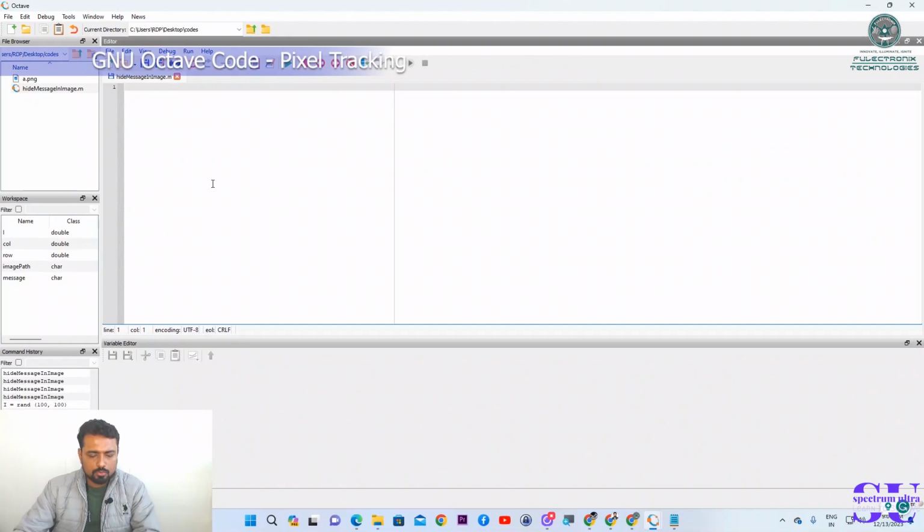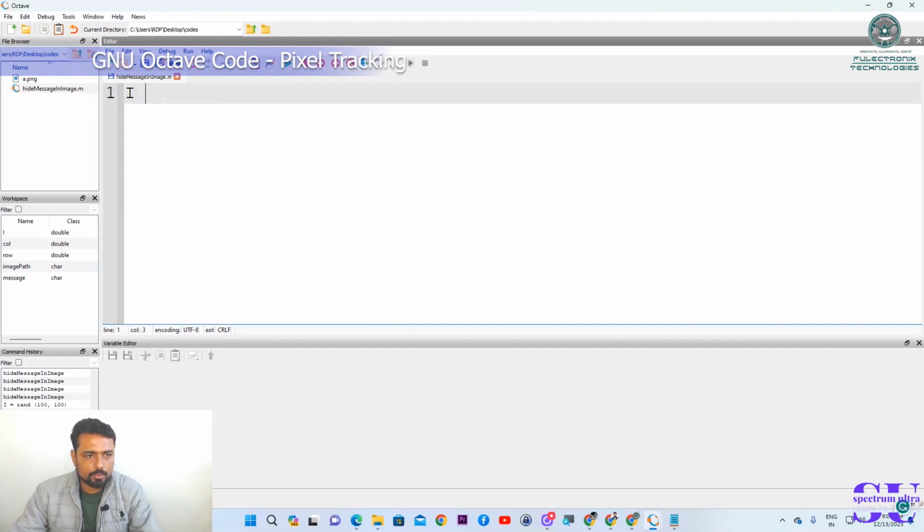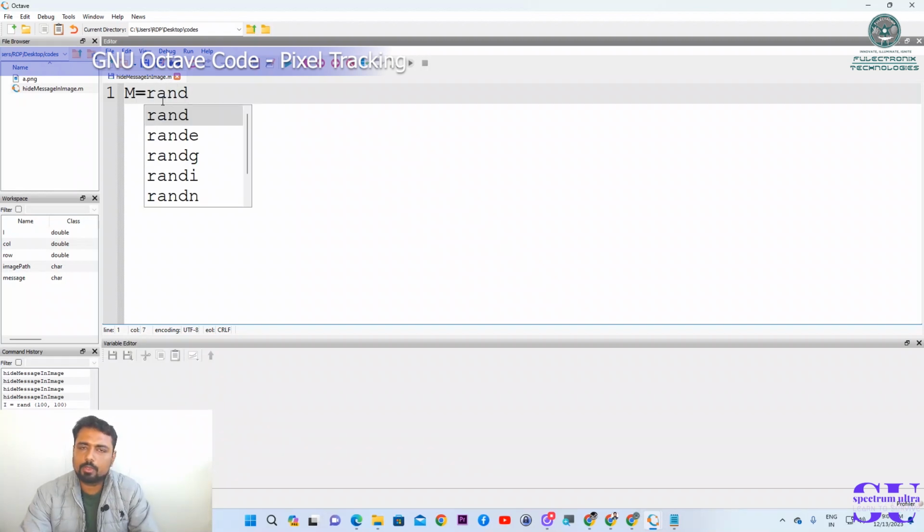So let's see how we are going to write the code for that. Starting the code is actually very easy. First we have to create a matrix of random distribution. You know the meaning of random. Let me increase the font size so it will be easy for you to understand. So if we write m equal to, we have to give the random distribution, which means we want to distribute these values randomly.